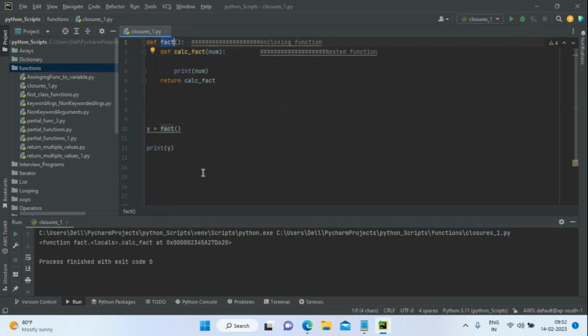If I want to print the value, what I have to do is call this variable as a function. If I call this variable as a function, it's going to call this inner function. For this inner function, I want to pass a value as 4. Now it's going to print this number as 4 here. It's going to give the result as 4.